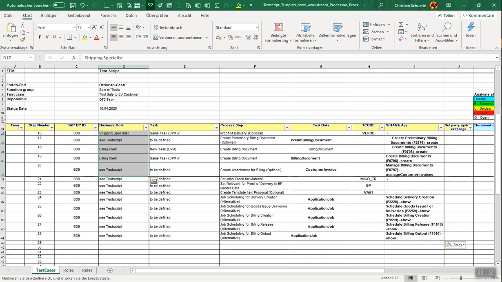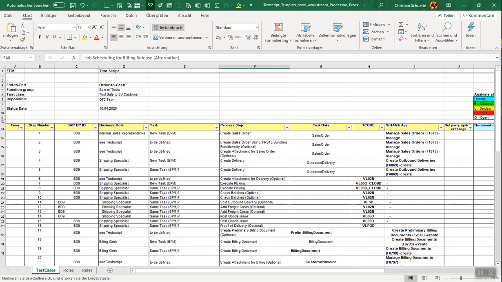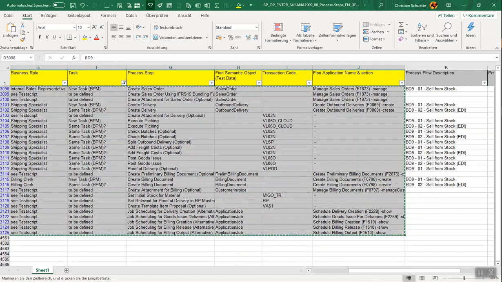Okay, there are certain things we need to check in the test script. We have steps which are optional. We have steps which are alternative to others. But this is all fine because, like this, we have the standard sequence of this BD9 process, which we can also follow up in the best practice explorer of SAP, which I explained in the previous video about the S4HANA best practice process mapping.